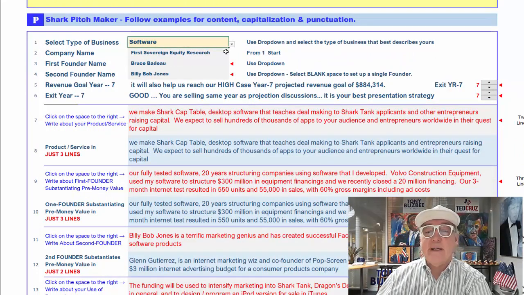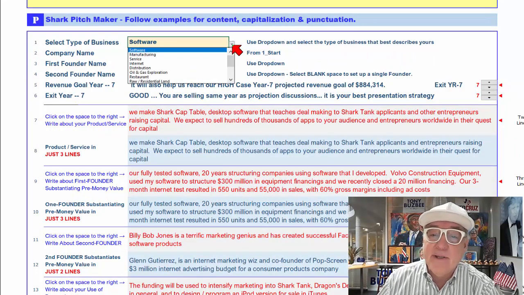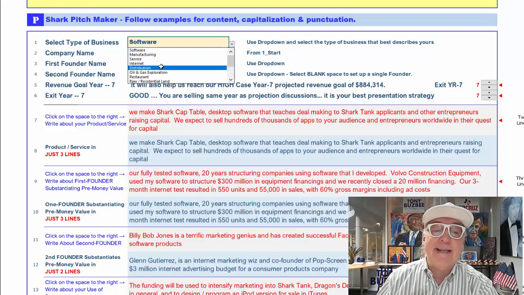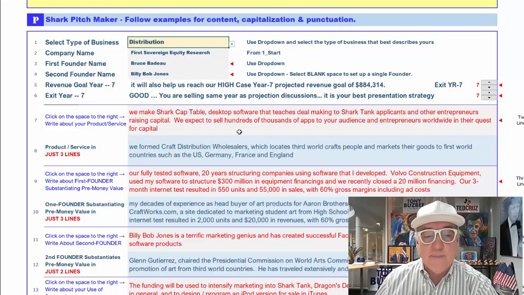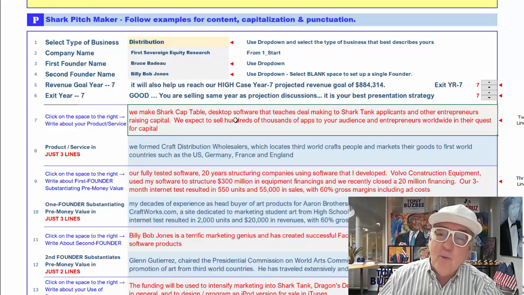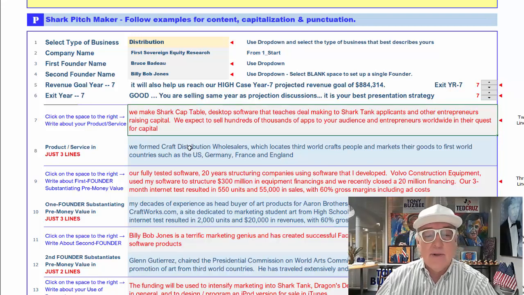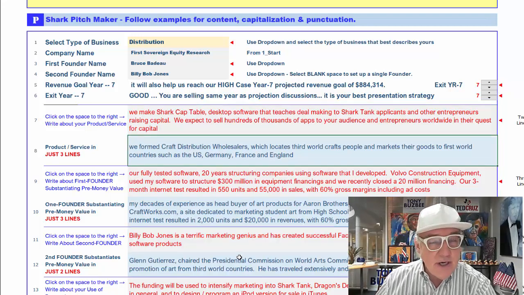All right, very first thing, as we said, is we have to select the type of business. Now, I happen to be in the software business, so therefore I pick software. But look what we've got: software, manufacturing, service, internet, distribution. Let's try distribution. What happens is the red is what we're trying to copy. It's separate, and you just type into it. The gray are some suggestions that I've written.